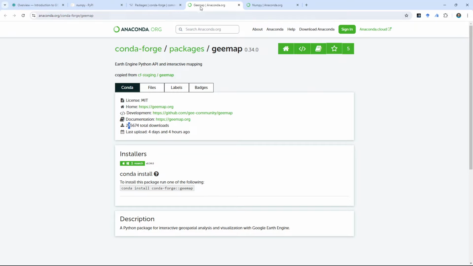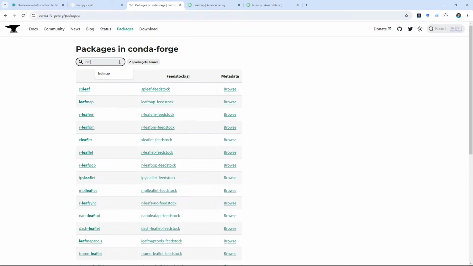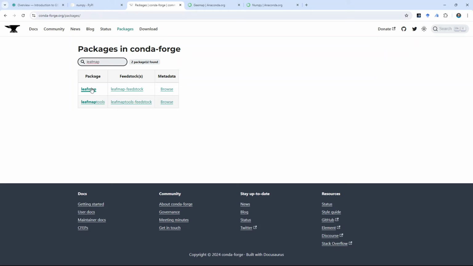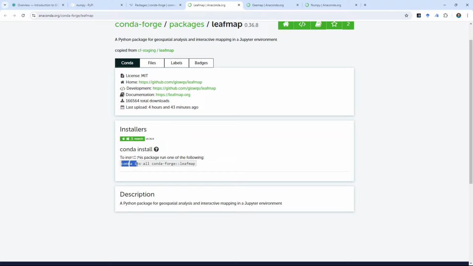And the other one would be leafmap. So these will be the two packages that we're going to install and will be using throughout the semester. This one has 160,000, still quite a decent number of downloads. And when you go to any package, we see here conda install, conda-forge leafmap.